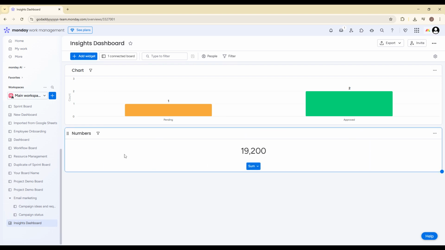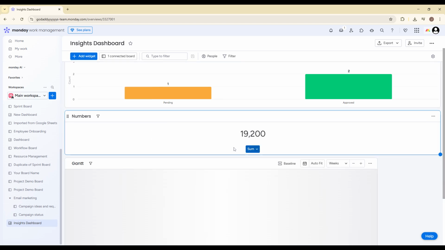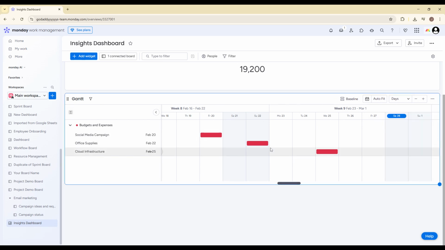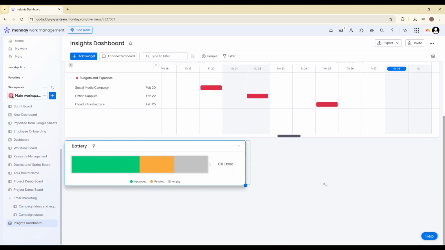If you're managing projects with deadlines, consider adding a timeline or Gantt widget. These help you visualize schedules and dependencies across multiple boards. For progress tracking, the Battery widget is also very useful. It gives you a clean visual indicator of how much work is complete versus what's still pending.